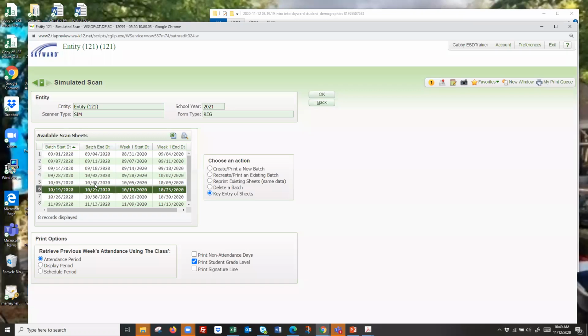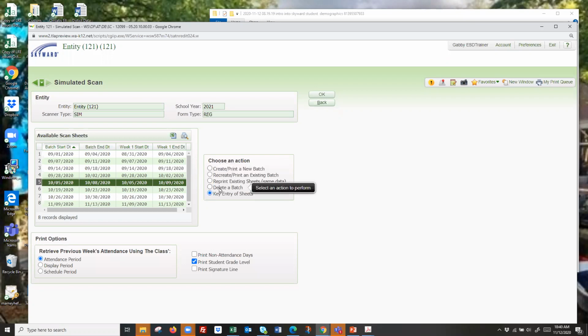So if there was already a week run and you needed to get that sheet, you could highlight it and say create or print the existing batch I have highlighted, or reprint this sheet. Then you would highlight those two. Or you could create a brand new batch. If you were going to create one for the next week, then you would choose that, create it, say OK. You can also delete a batch from here.